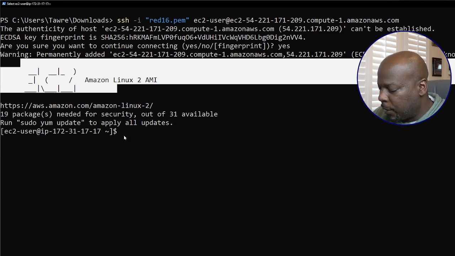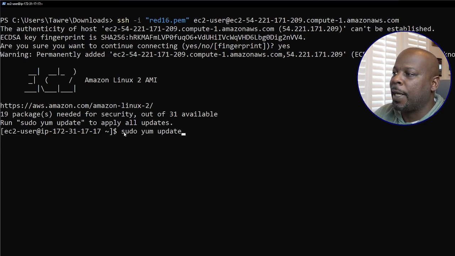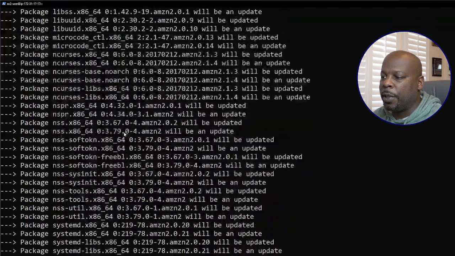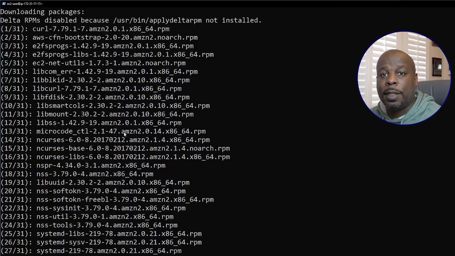Now, this is a regular Linux machine, so you will go through and update it the same way that you would update any other machine, so on and so forth. Press your little yes. And voila, just like that, we're done.